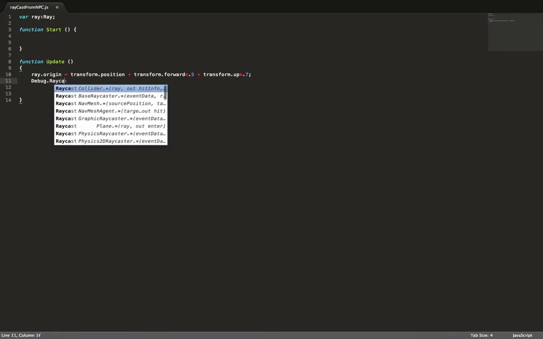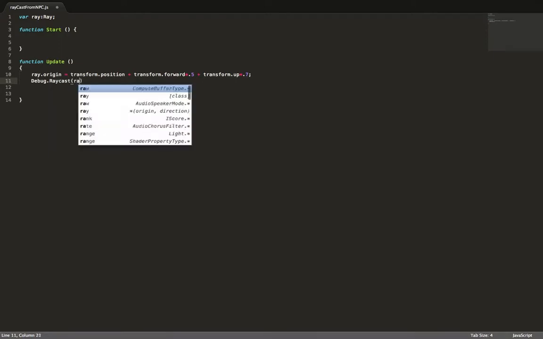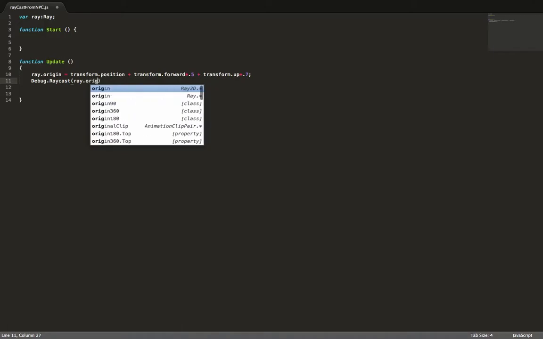from the origin specified and in the direction specified. In fact, I haven't specified the direction yet. I will do that in a few seconds. And there is something else as well I need to do.